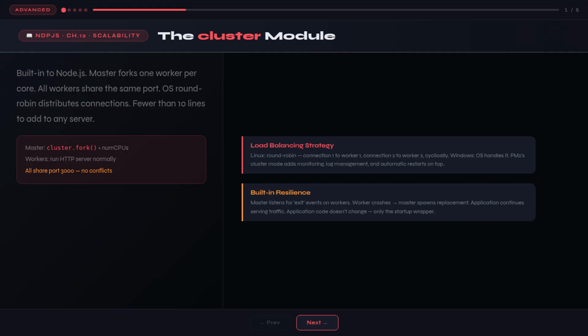For a typical Node.js HTTP server, switching from a single process to a cluster is fewer than 10 lines of code change. The application code itself doesn't change at all, only the startup code changes to add the master worker logic. This is the most impactful improvement per line of code you can make to most Node.js applications.